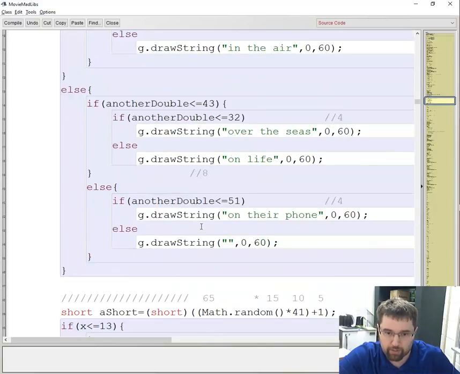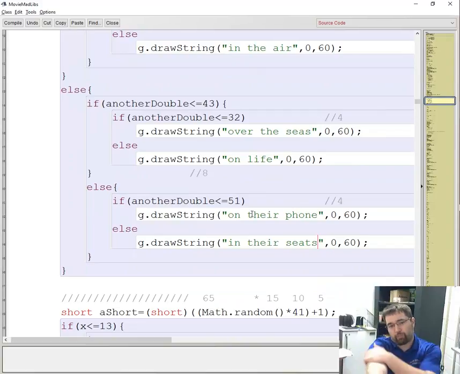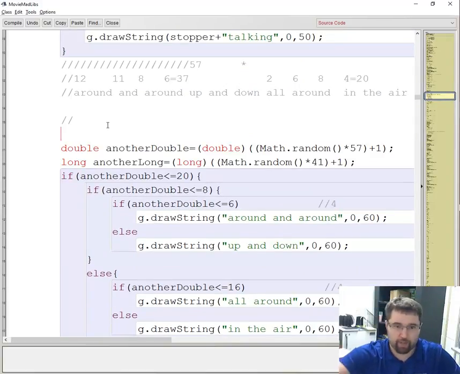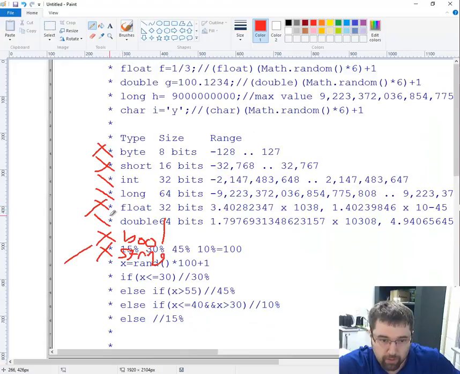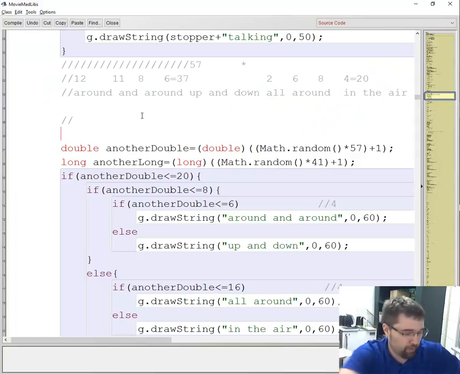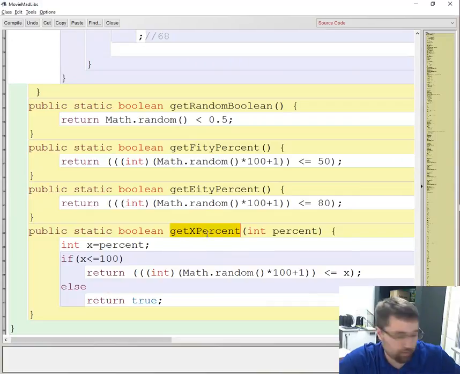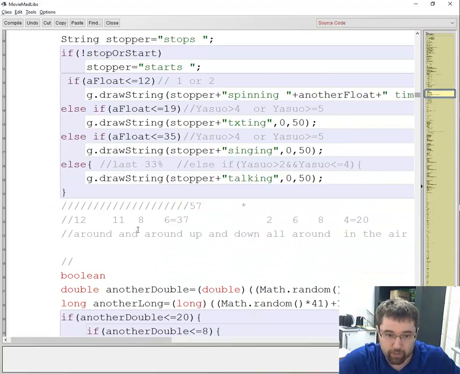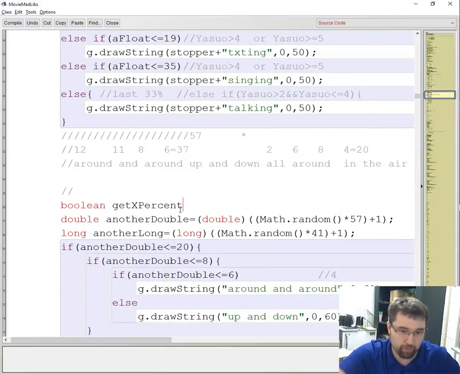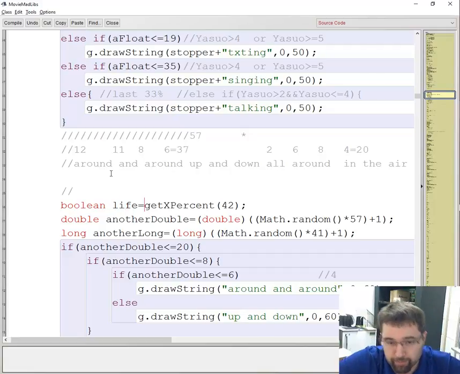And now I gotta change something. We have a double and a long, so let's take care of those. So I need an int. I'm just gonna do another boolean. So let's go boolean, and let's use one of the other methods that I haven't used yet. Get X%. Let's do that one because that one's actually kind of interesting. So boolean get X%, where the parameter is going to be 42, the meaning of life. So I'm going to call this variable life.